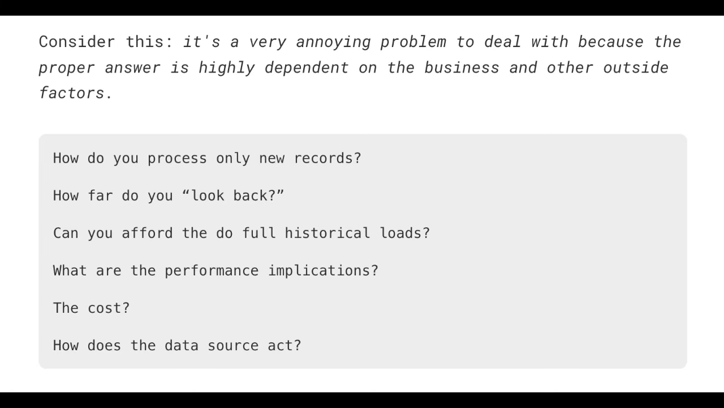Consider this, it's a very annoying problem to deal with because the proper answer, should I do an incremental load or historical load or somewhere in between, or both, is highly dependent on the business and other outside factors. How do you process only new records? How far do you go back to look to see what's new? Can you afford to do a full historical load? Is it going to be too expensive? Is the runtime too long? Can I do that every day, once a week? What are the performance implications? Clearly, there are going to be performance implications, just the cost and money.